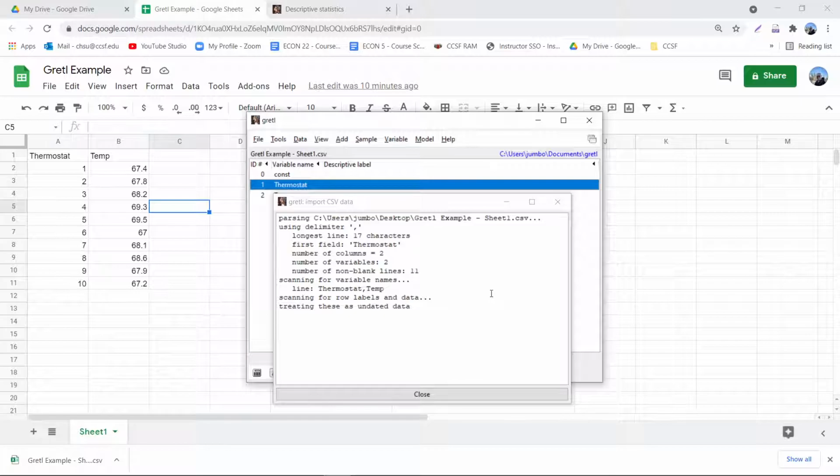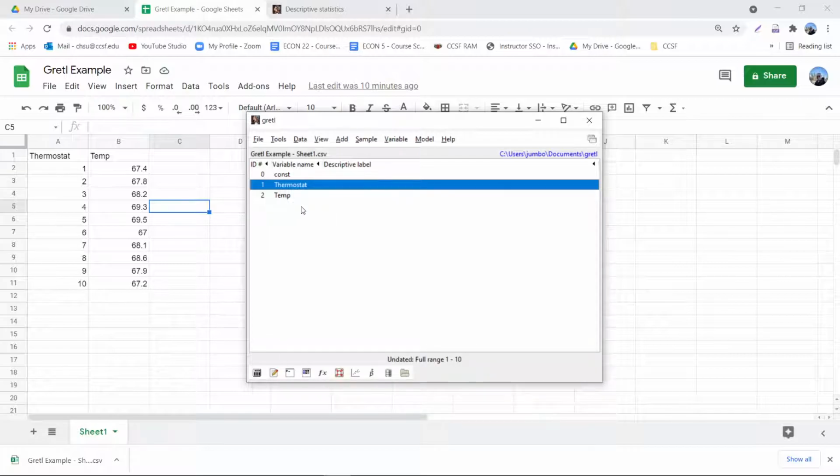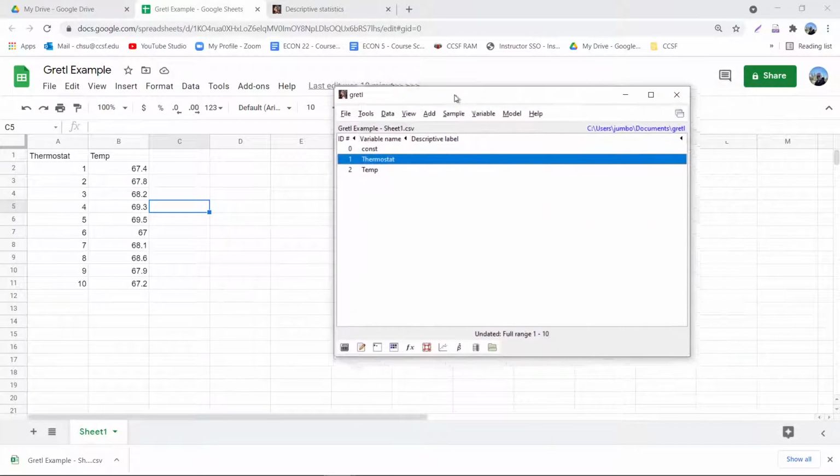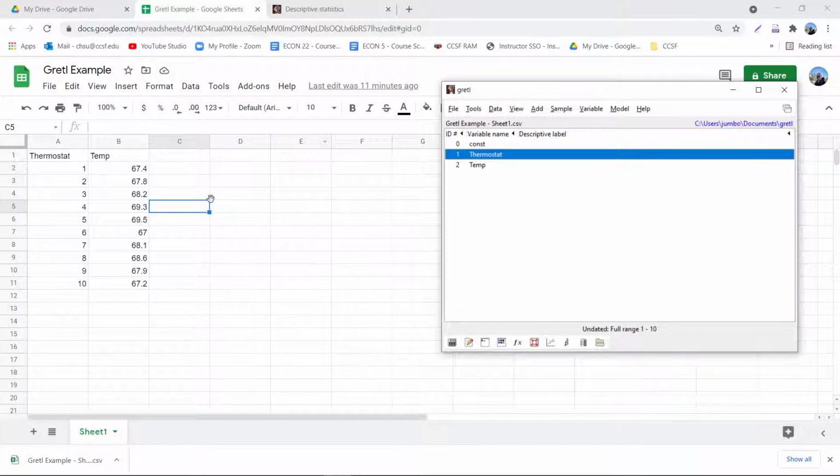It's going to give you a quick summary, so you can check to see if you have the right information. Yes, I have 2 columns, 2 variables, and I have the variable names here. So go ahead and click close, and there it is: thermostat and temperature.